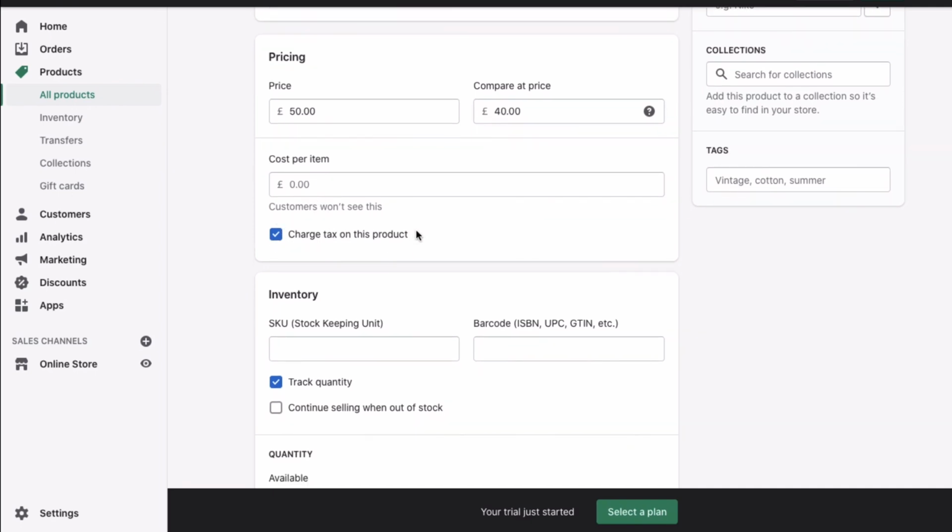And then cost per item. If you are registered for VAT, then you need to tick the charge tax on this product box. If you're not registered, please do not click on this, because you might end up with some debts later on when you eventually become VAT registered. So if you're not VAT registered, you just uncheck this.